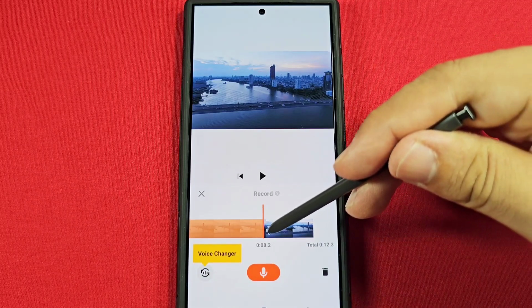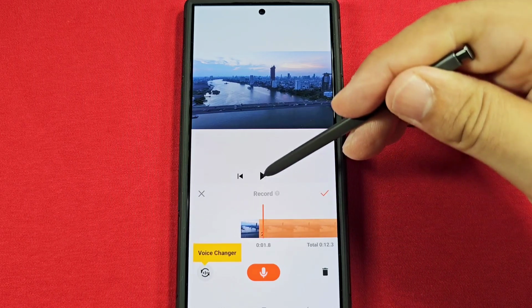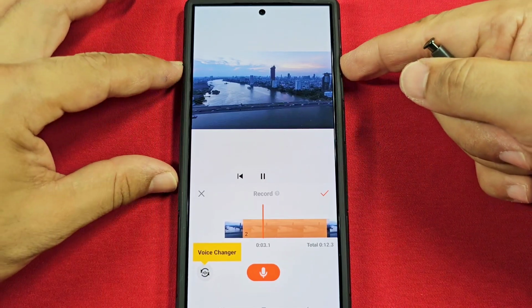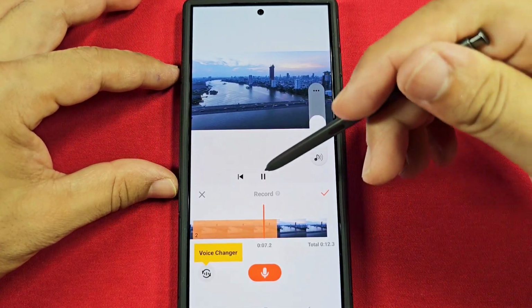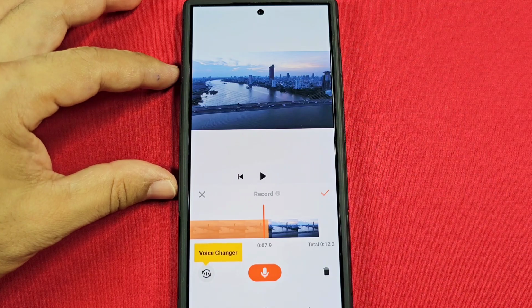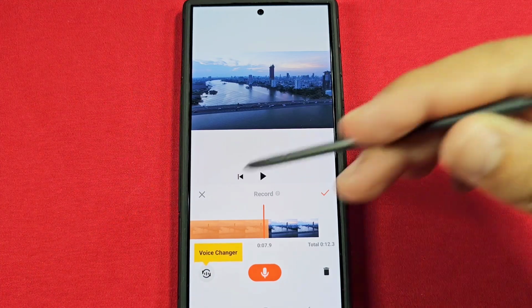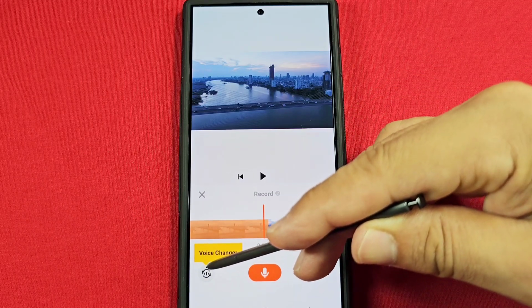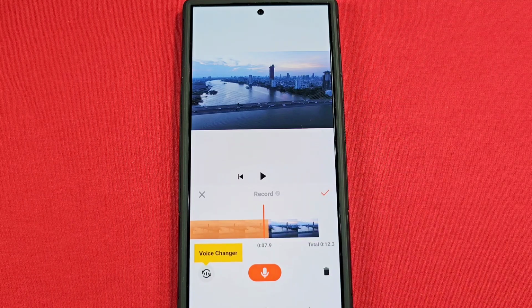You can also, before doing any of this, go back and play to hear what you just said. So you can hear it before you press the check mark. Also, while in this mode, while you're viewing all this, you have the option to change your voice by tapping on this. But we'll get into that in a moment.